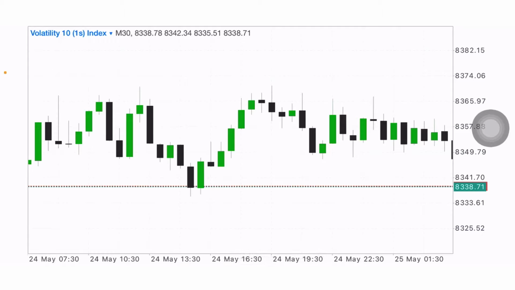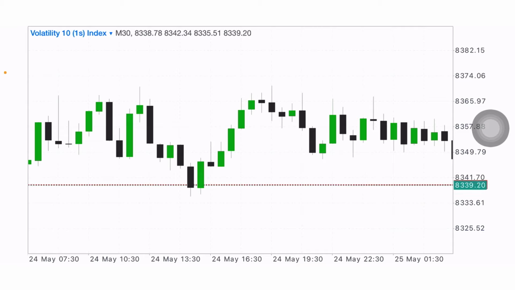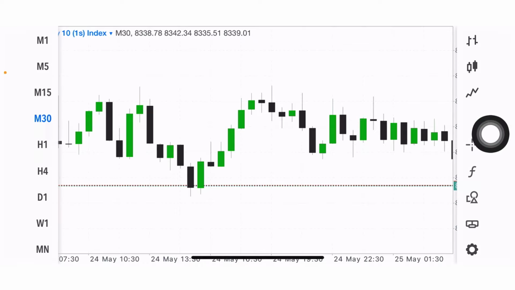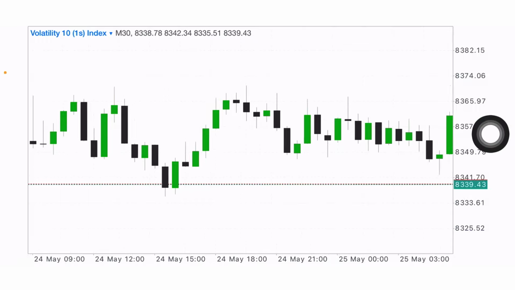This is a brief recording, and I'm going to show you a simple application of the fair value gap usage. This is volatility tennis, and I am in my 30-minute time frame right now.